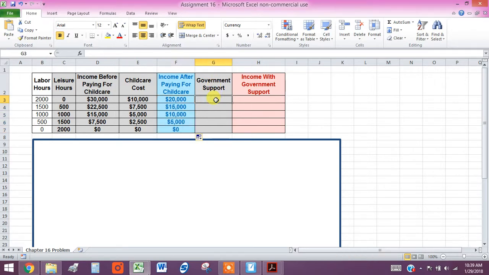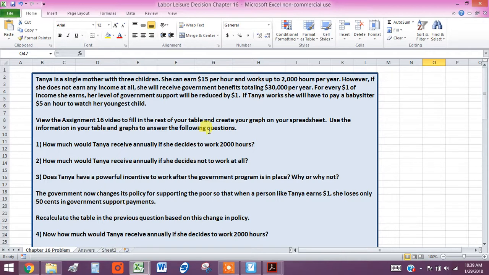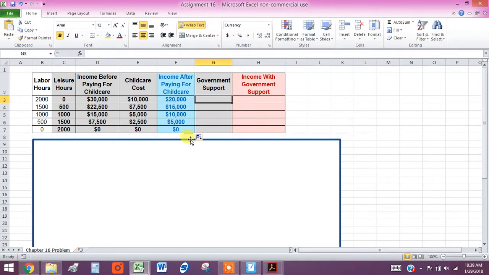Now, government support. What is her government support going to be? Well, it's going to be, let's go back again, it's going to be a total of $30,000 per year minus $1 for every dollar of income that she works. Okay, so what is that going to look like? So we want to click on cell G3 and then come up to our formula bar, equals 30,000, because that's what we start with, 30000, minus then a parentheses, 1 times the amount that she's going to earn before paying for child care. So that's right here.